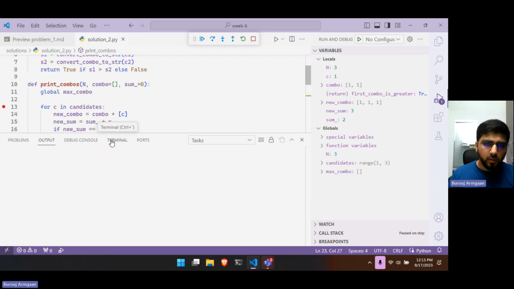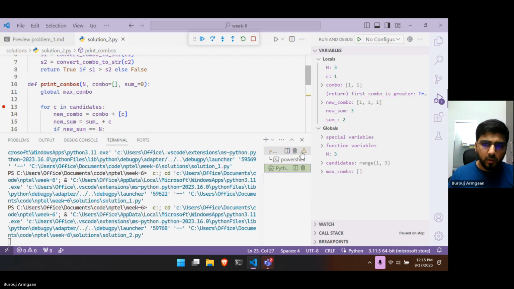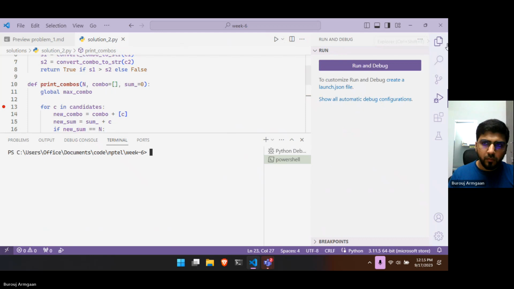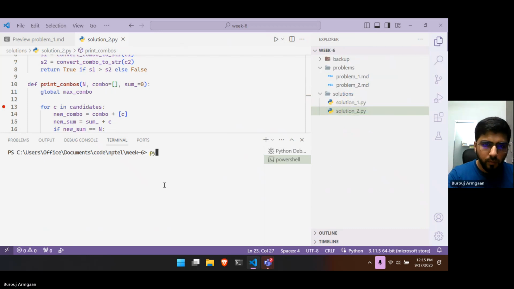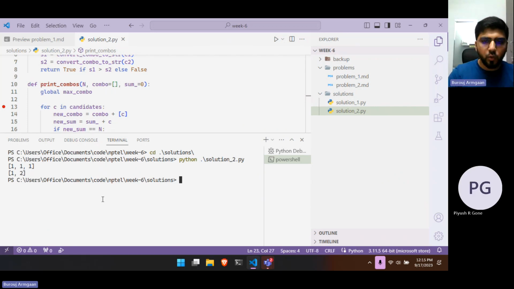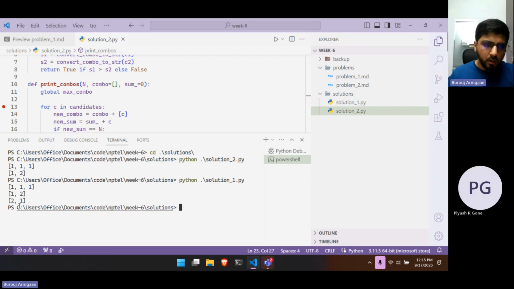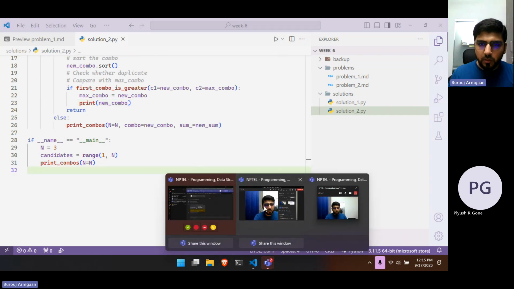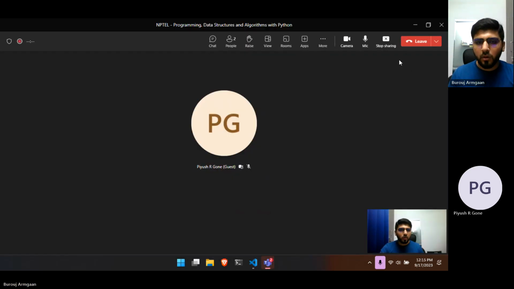Let us try it. Debugging, solutions, Python, solution 2, and we have 1, 1, 1, and 1, 2. And notice that if we had solution 1, we had a repetition, 1, 2 and 2, 1. This time we don't have a repetition. So I think that is enough.